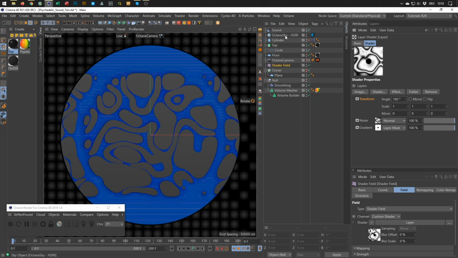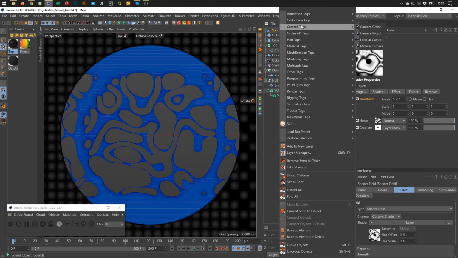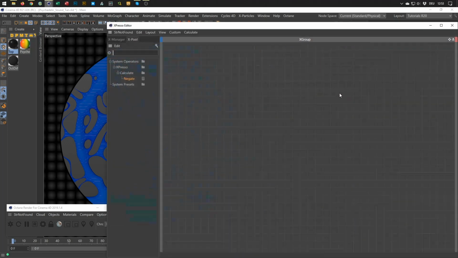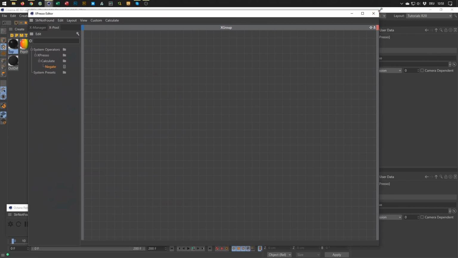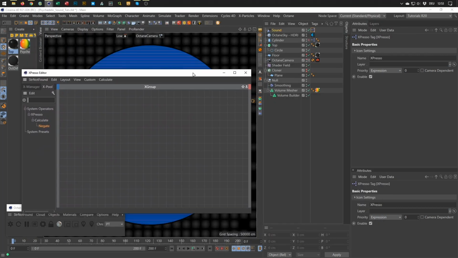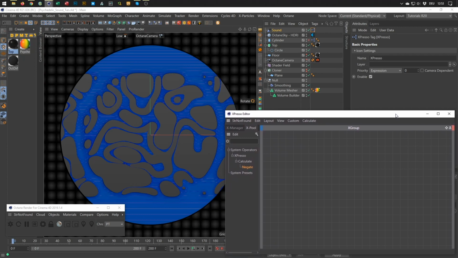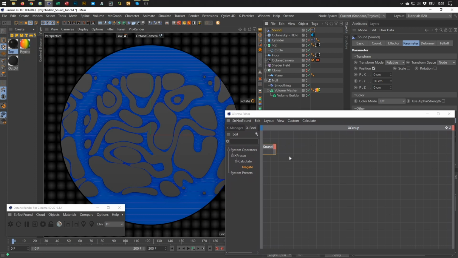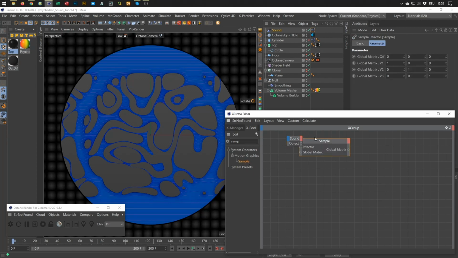Yeah, we could. So I right-click on the sound effector and make an expresso tag. Come on, programming tags, expresso. It won't work from scratch, but I have to tinker around myself a little bit. So every time when we work with an effector, we bring in the effector. The effector is an object. And with the effector we need a sample node. And you see we have the effector here.